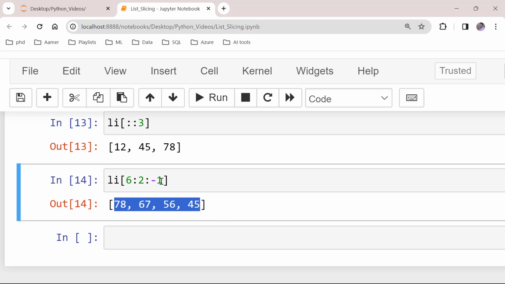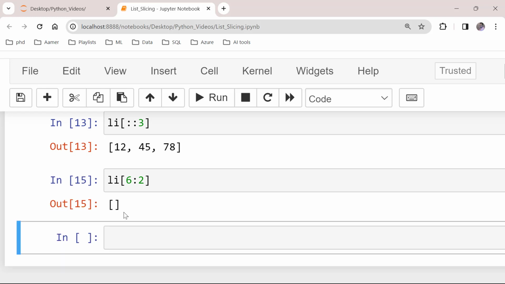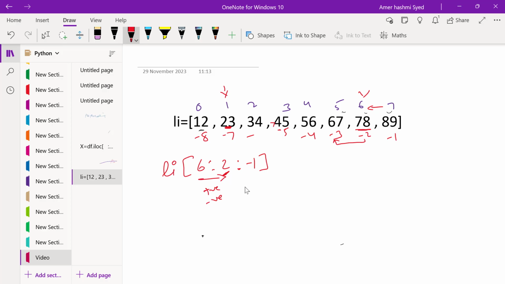Let me show you here, guys, what I mean by the limit test. So I'm saying 6 colon 2. And by default, what is the interval? Interval is +1. So in this case, it will return me the empty list, clearly telling me that, in reverse order 6 to 2 with +1 interval, I can't go. There are no elements in it.